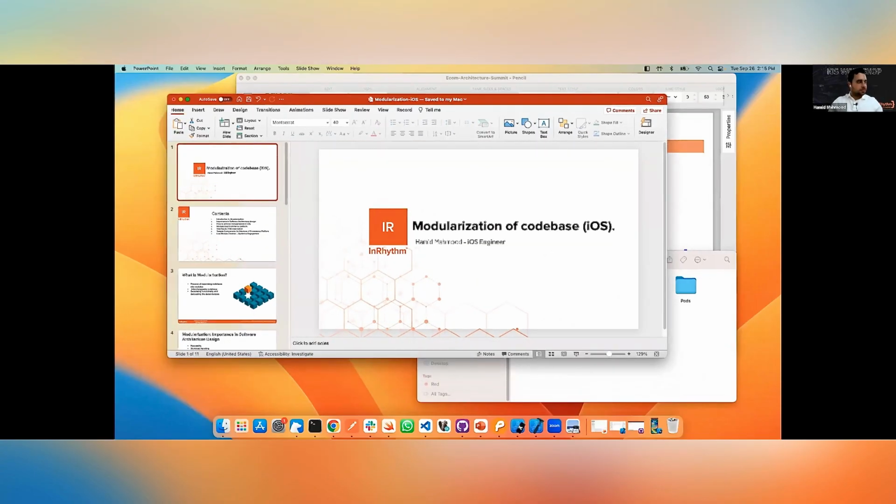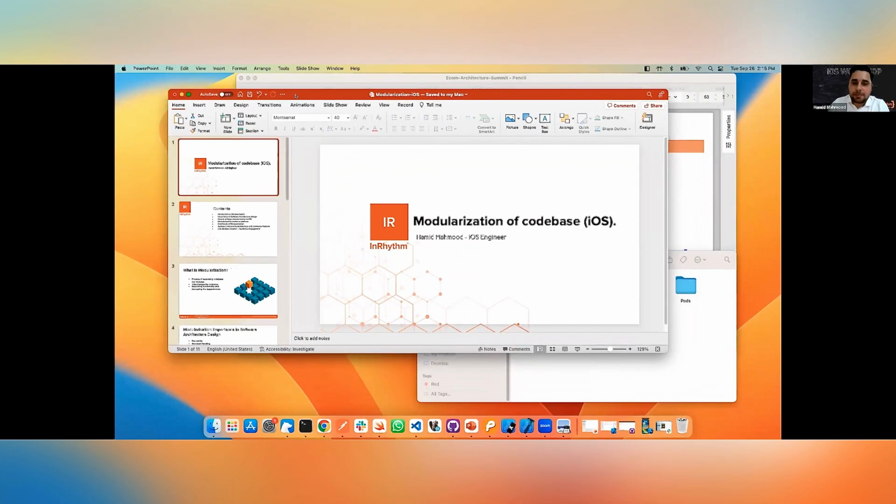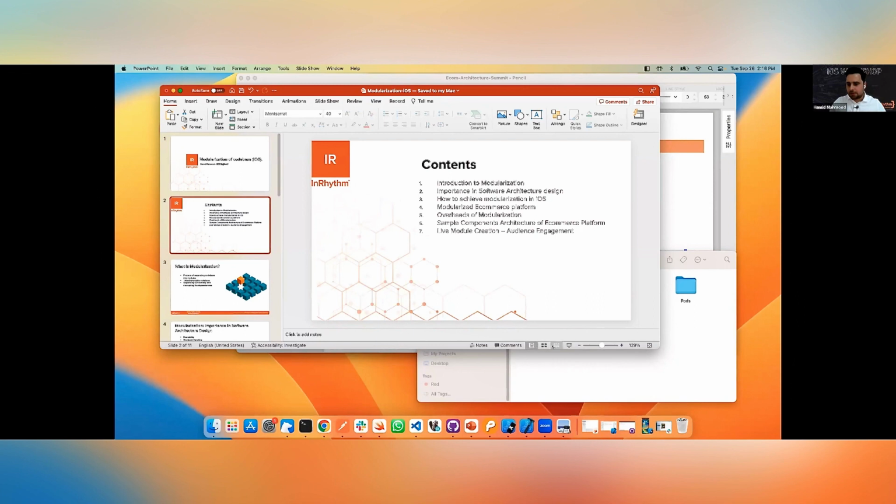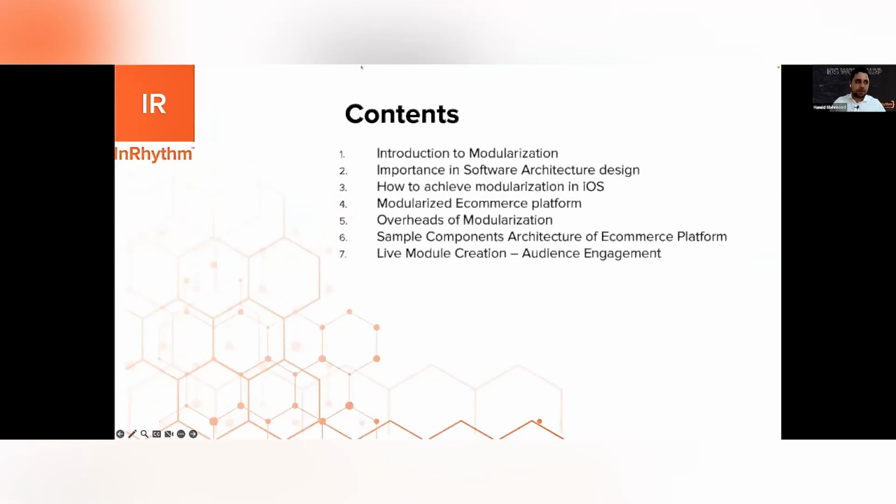Hello, everyone. I'm going to talk about my today's topic, which is modularization of code base. Technically, I will be explaining more from the perspective of the iOS code base, but generally it stands for almost any kind of software development. Let me make it a little bigger. Okay.